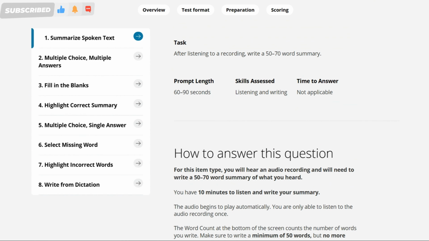Okay, what are the rules? Task: after listening to a recording, write a 50 to 70 word summary. So in this, you need to write how many words? 50 to 70. How many words?